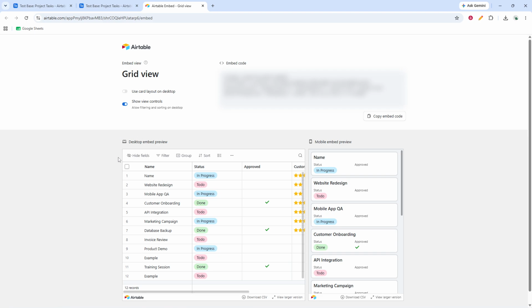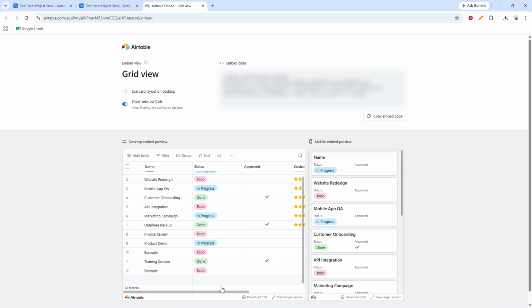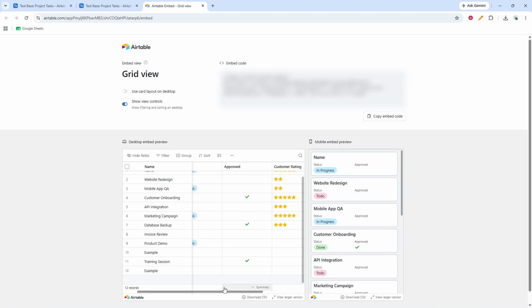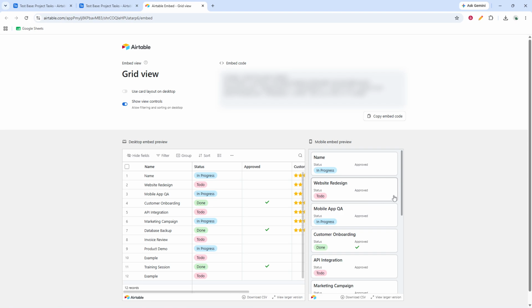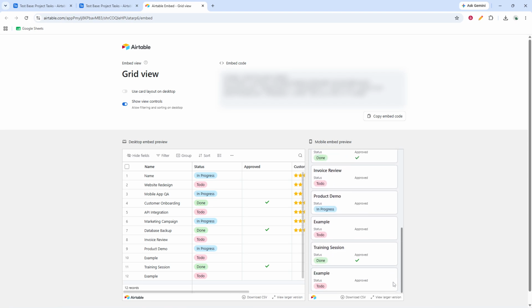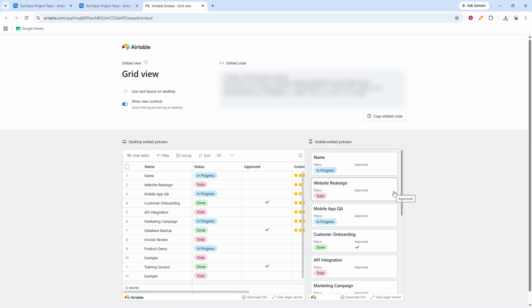Airtable may show desktop and mobile previews, so you can see how the embedded view will appear on different screen sizes. This is a good time to confirm spacing, layout, and whether the controls should remain visible. If something does not look right, adjust the options on the same page until the preview matches what you want to publish. Once the embedded view is configured the way you want, click Copy Embed Code.